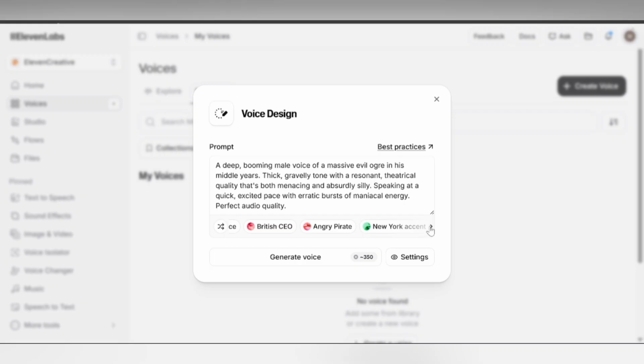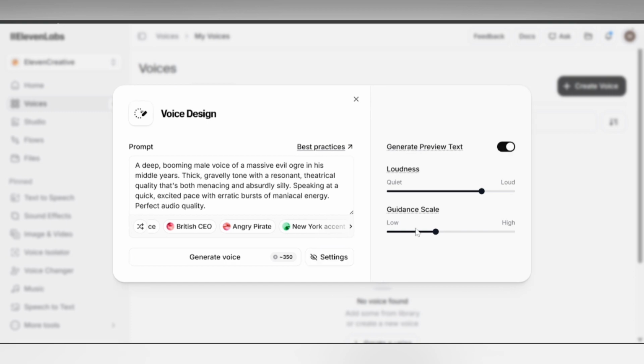Then, set the speaking style. Options may include neutral, excited, sad, serious, or other emotional tones. This influences the default delivery of any text processed through the voice.